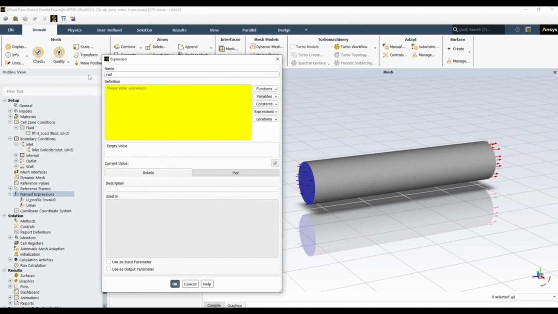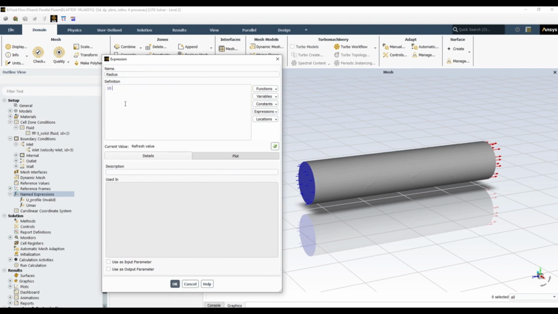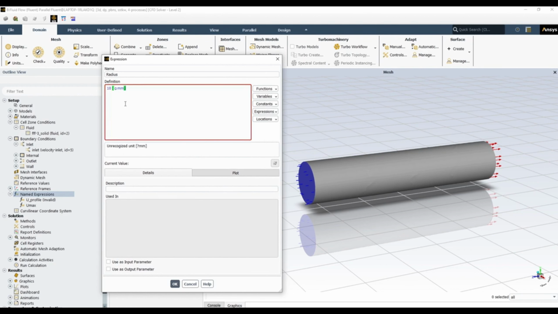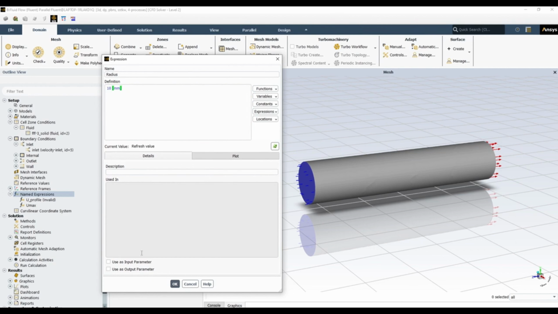So first let's say radius. So the radius of this pipe, I already know it is 10 millimeter. So it is 10 millimeter, and click OK.